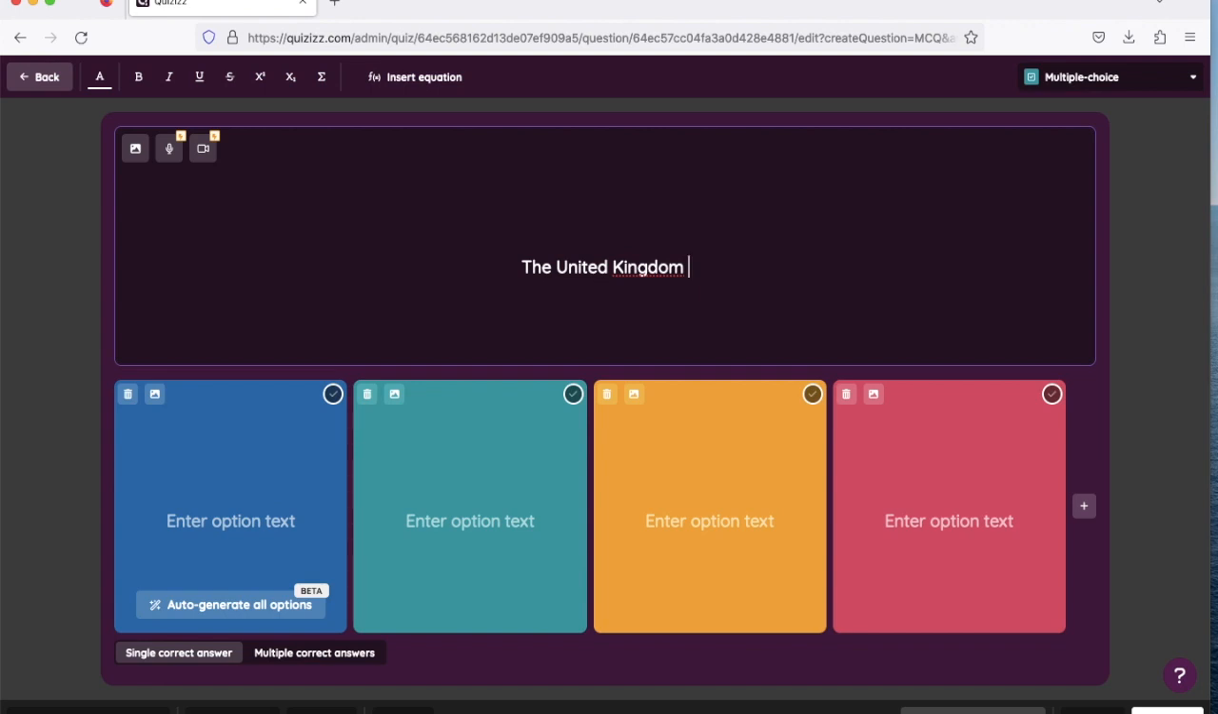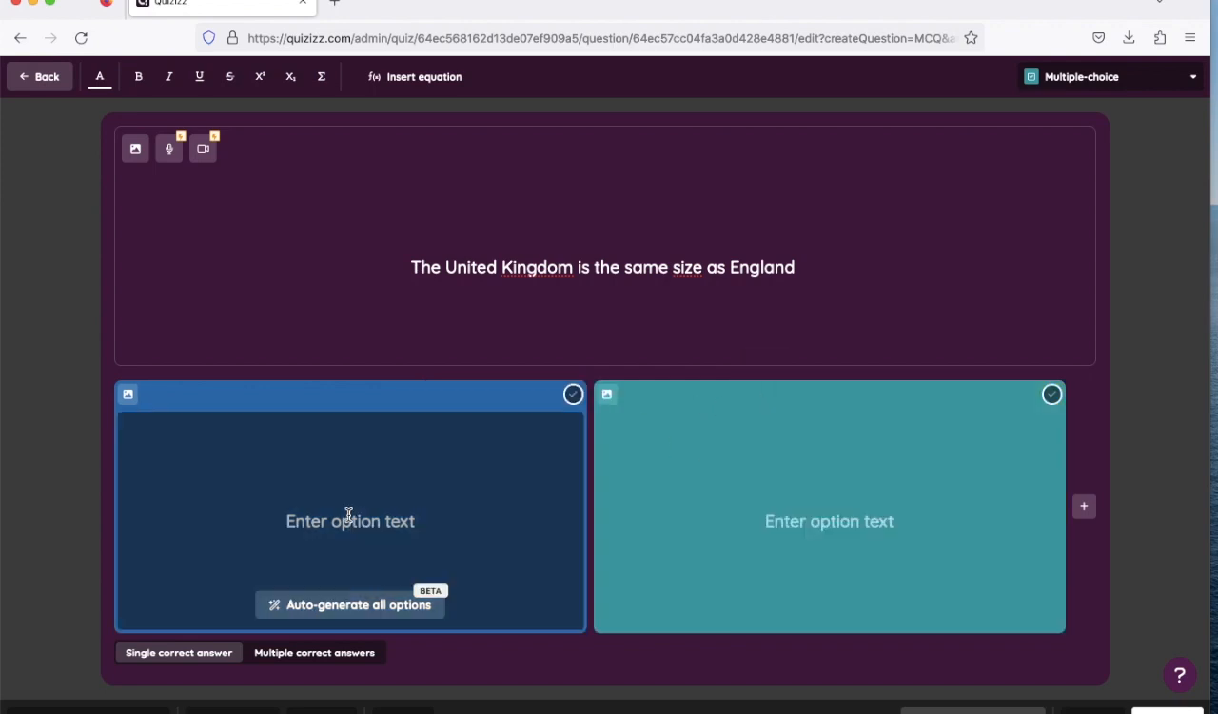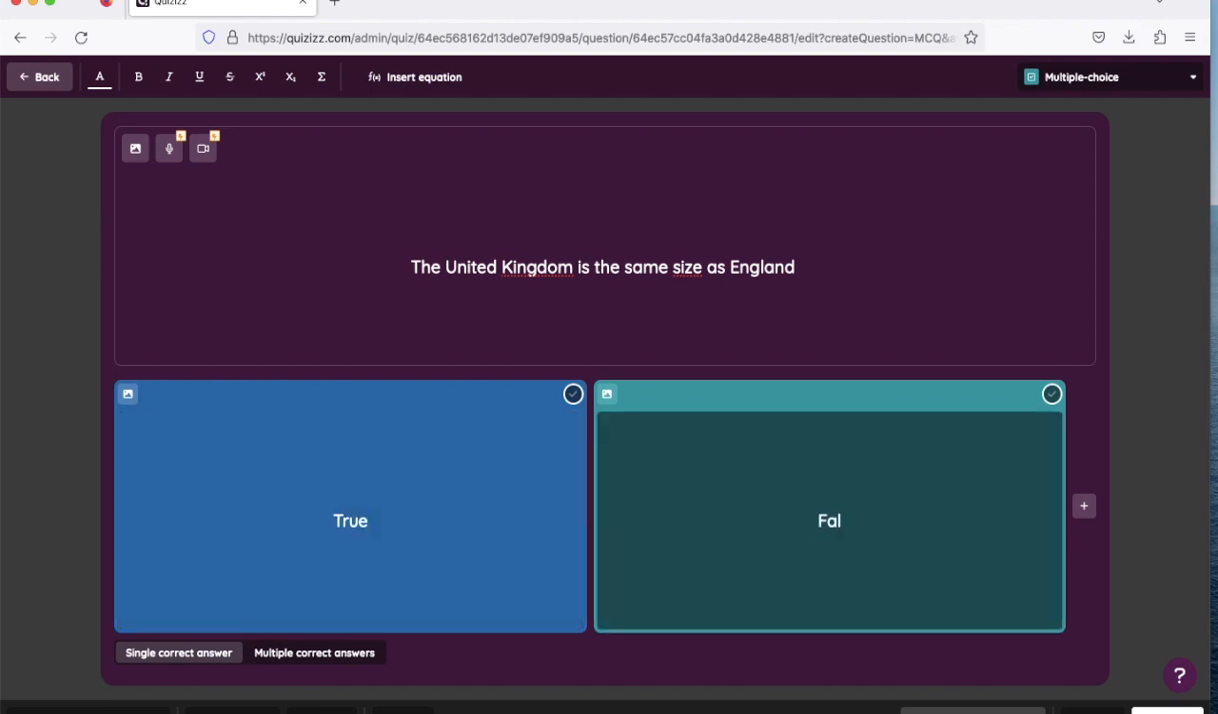I have no idea. Is the same size as England. And yes, I want to turn this into a true or false question. What I automatically do is I just delete two options and I have this. So true, false. Technically, I'm done.